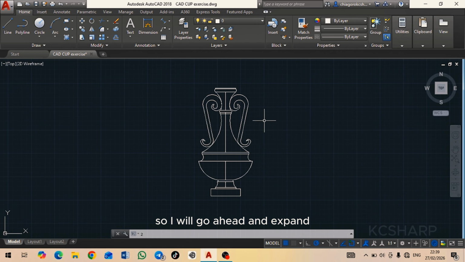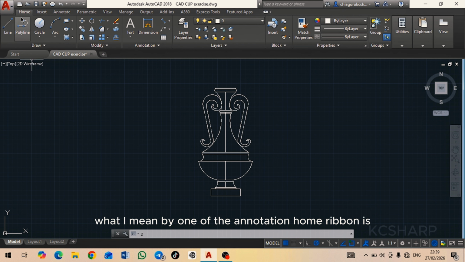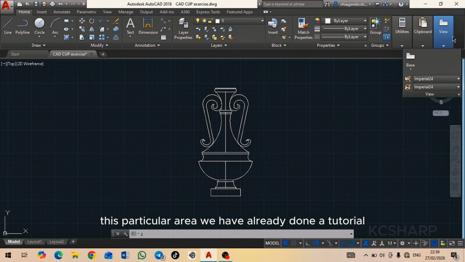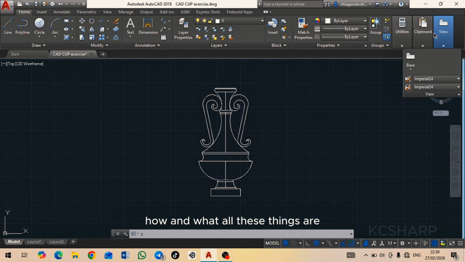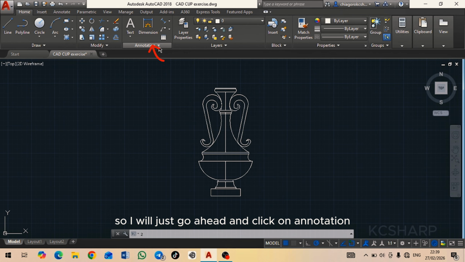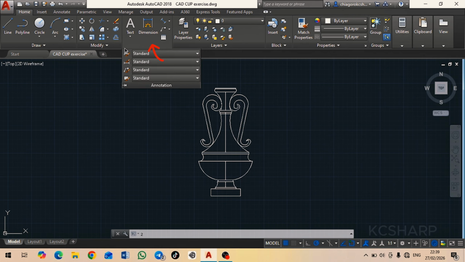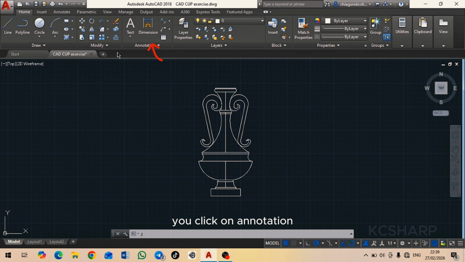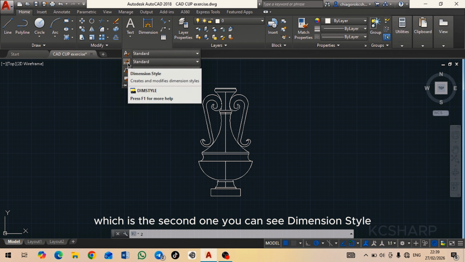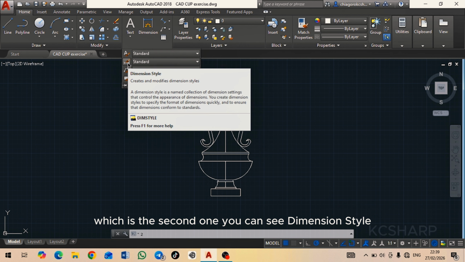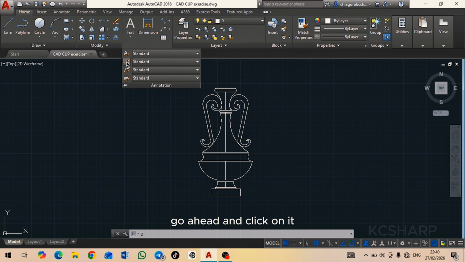So I will go ahead and expand one of the annotation panels on the Home ribbon. What I mean is this particular area. We have already done a tutorial on what all these things are. So I will just go ahead and click on annotation. After clicking on annotation, you can see where my arrow is pointing. Now you come down to the second one, where you can see dimension style. Go ahead and click on dimension style.